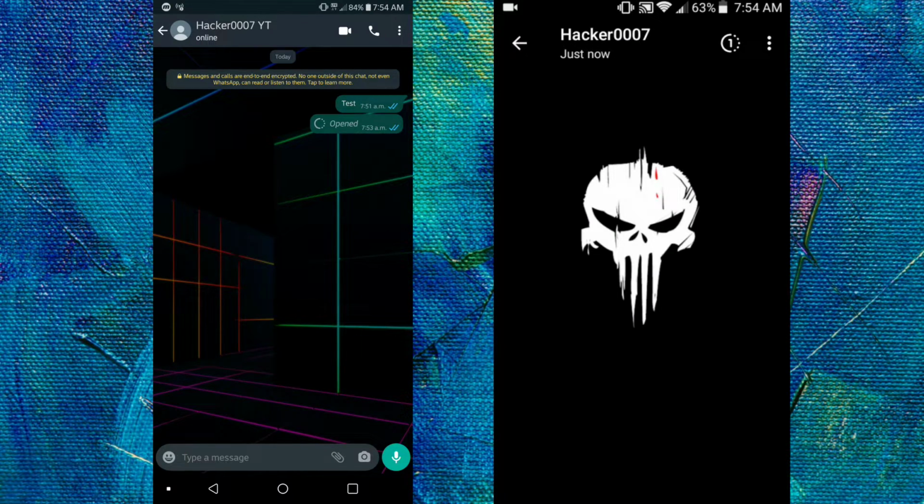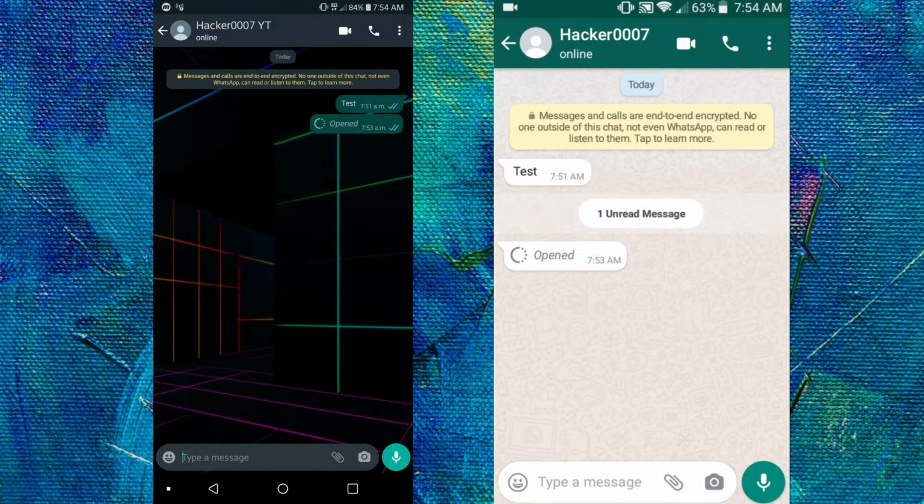If I leave this photo, there will be no way of me retrieving it, neither on the sender's end nor the receiving end. So let me go back, and as you can see, it shows open. If I tap on the photo, there is no option to view it. So basically it is gone. And on the sender's end, there is also no option to view this photo. So this is a cool new feature.